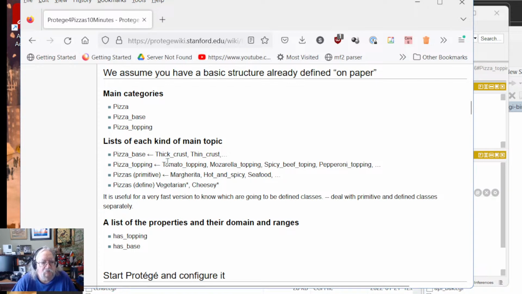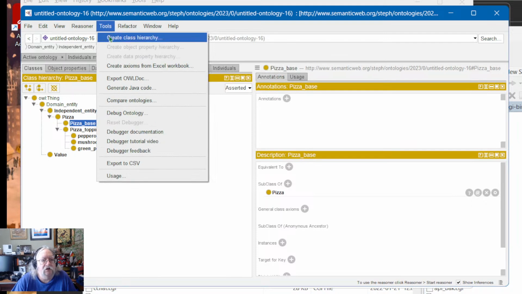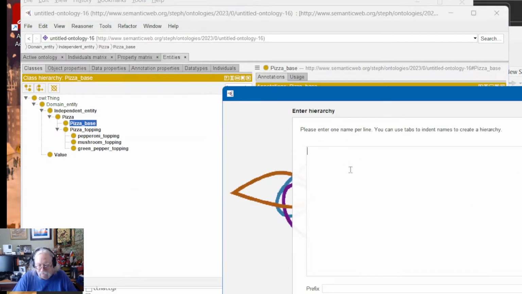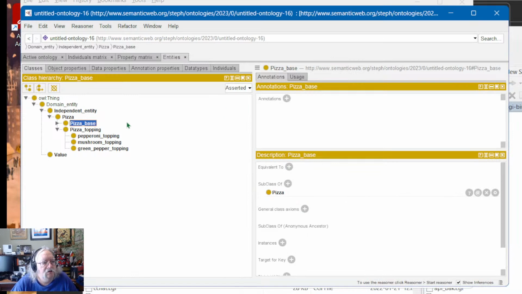Okay, so repeat for pizza base, thick crust and thin crust is what I'll do. So pizza base, tools, create class hierarchy, tab thin, tab thick, suffix crust. Let's try to spell that properly. All right, continue, finish. Okay, so there's our pizza base.